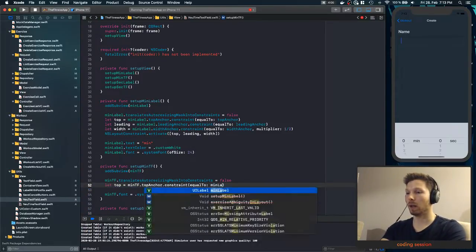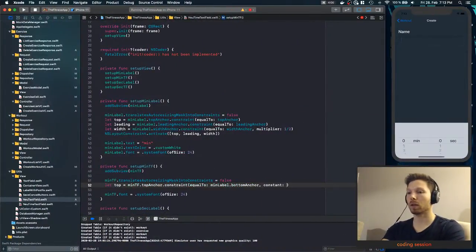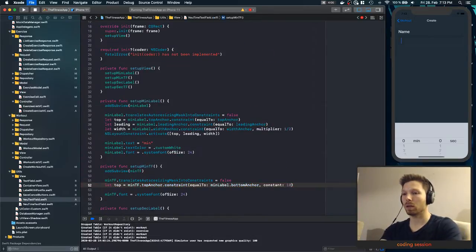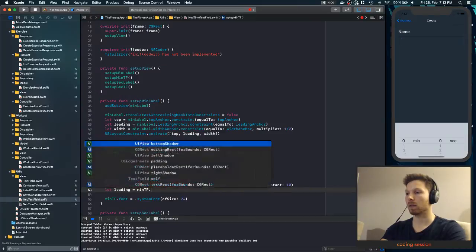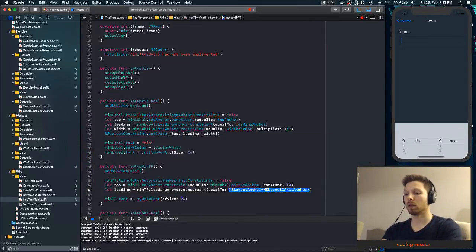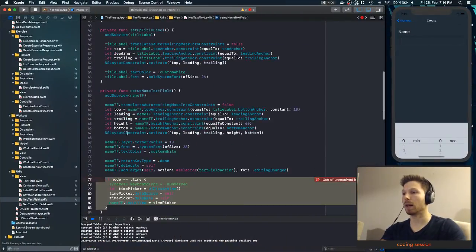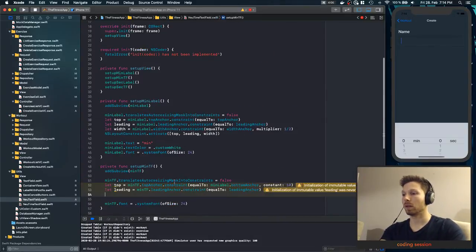Bottom of the min label with a constant of how much spacing did we apply here? 10. Therefore the same. Leading anchor constraints equal to leading anchor. And we also have a certain height, which is 60. Like so.